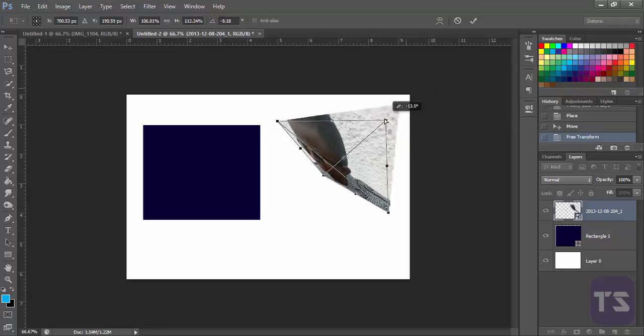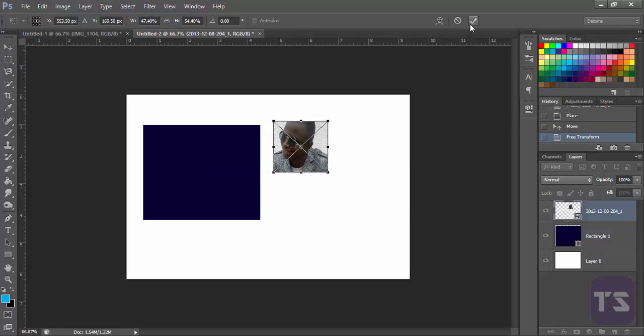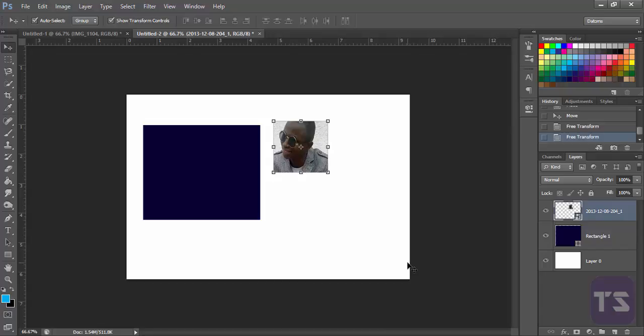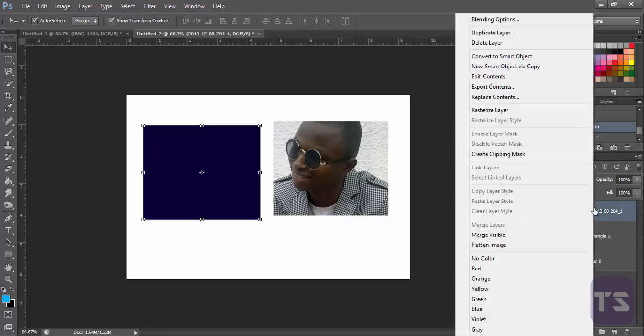Okay, now let's assume I want to reduce the size of this image in one way or the other. Okay, let me undo that. So I want to reduce the size. Now the properties of this image were not tampered with in any way because it's a smart object. But if we rasterize this and make it completely editable both in properties and in the shape itself, to do that you right click and choose rasterize layer.